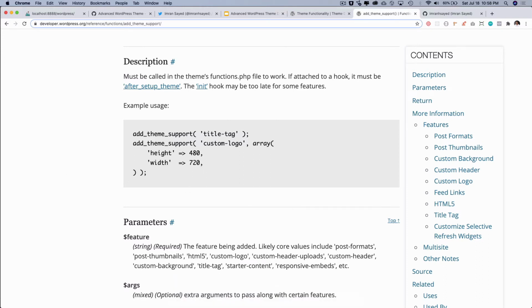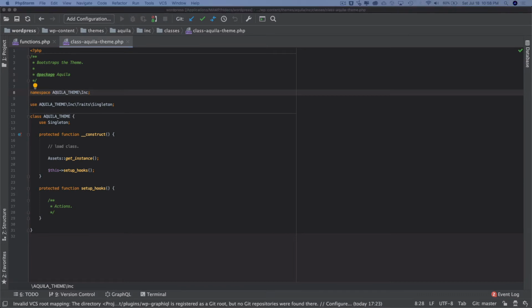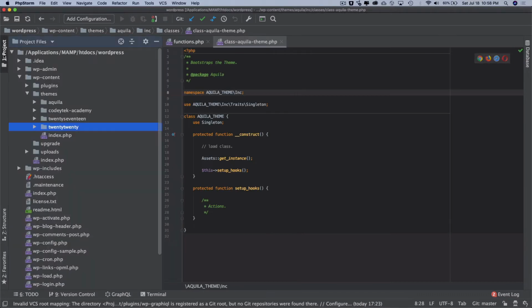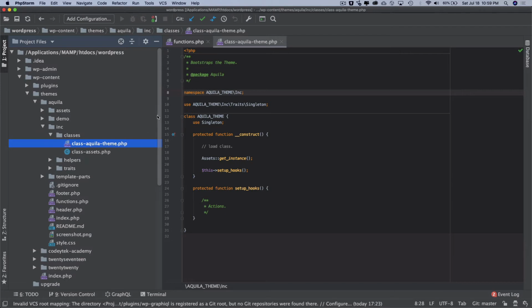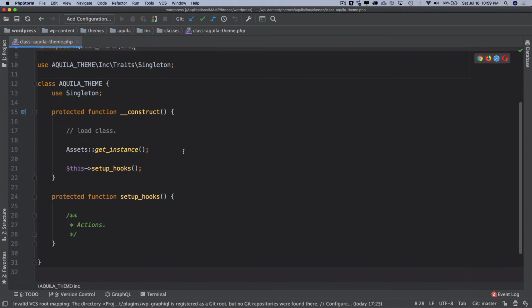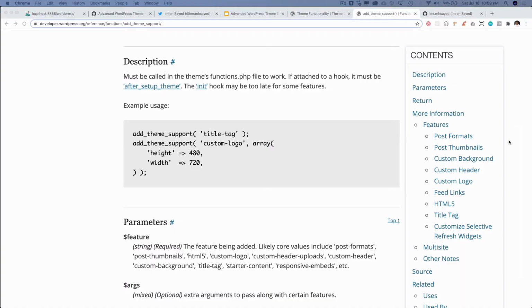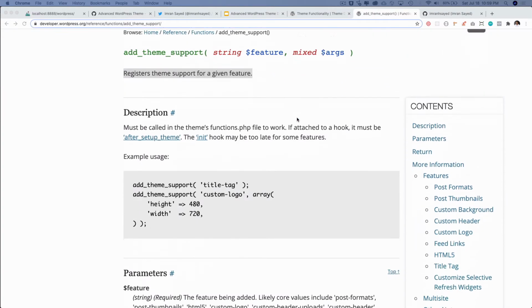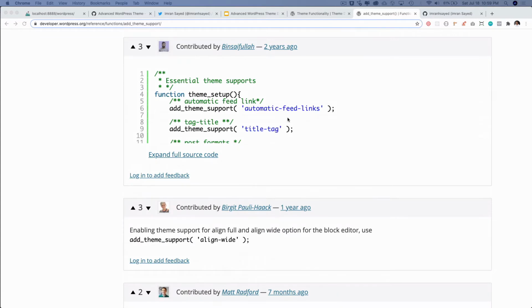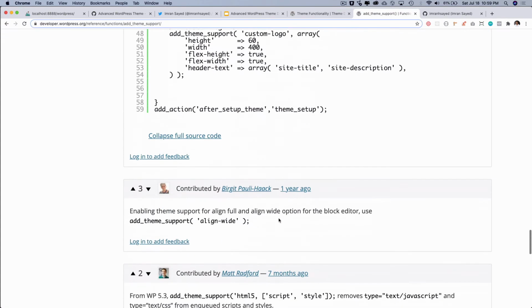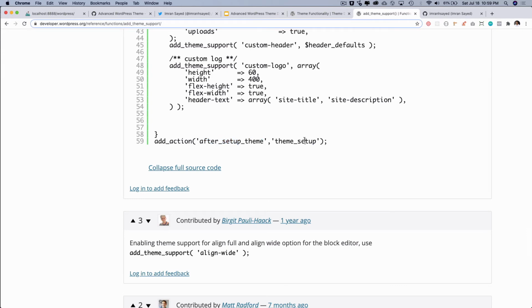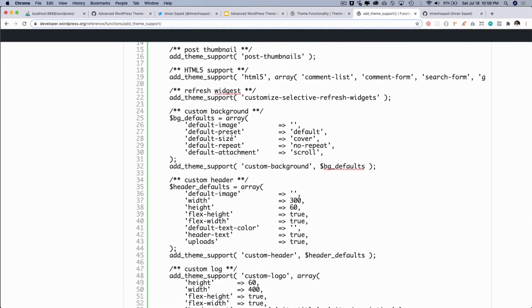What we're going to do is go over here. We have our class Aquila theme, which is inside of classes, class Aquila theme. So we will go inside of this, and over here we have the option to add action. As you can see, when you're using add_theme_support, we actually need to use a hook. There must be an example for this; I just want to show it to you. So here you go. You have an add_action, so you can add your action, and then you call your function. Inside of the function, you can add all of these feature supports.